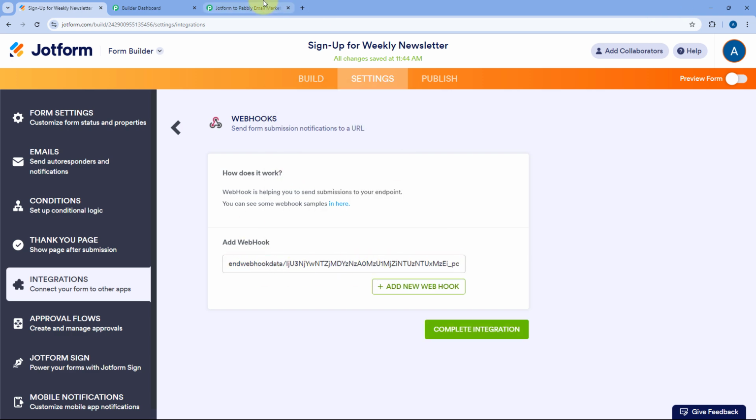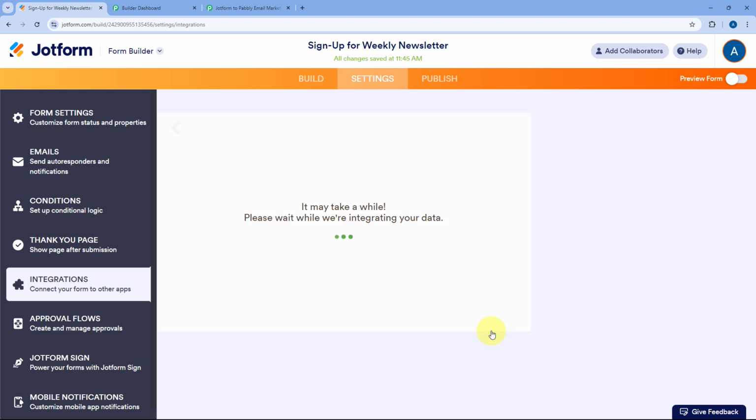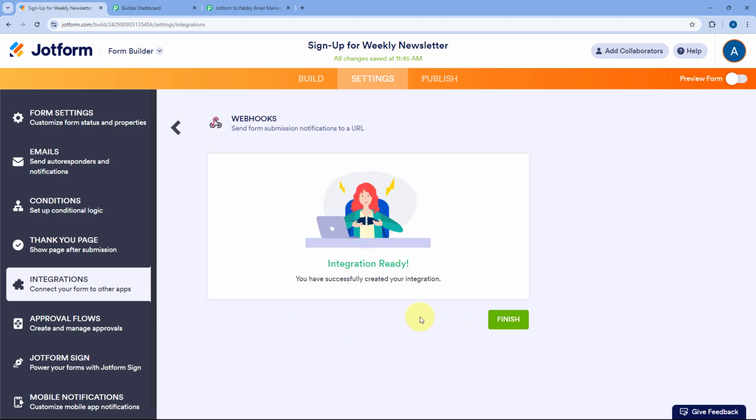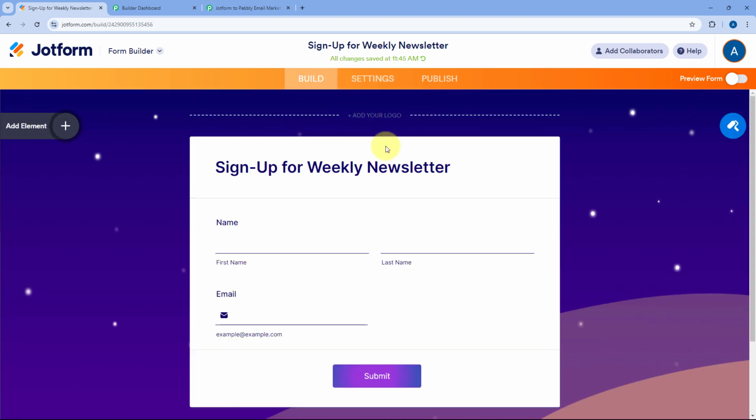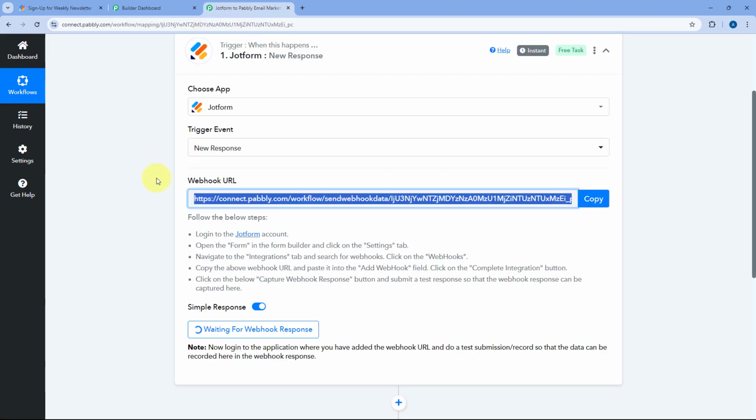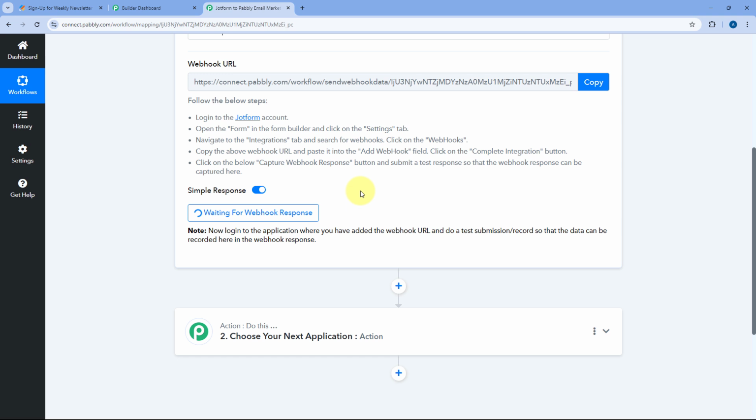copied from Pabbly Connect. Just copy it from here and then paste it over here. And after pasting this webhook URL, click on complete integration. Now, as we click on complete integration, here you can see that the webhook URL is successfully added. This means whenever we are going to receive a new form submission in this Jotform, automatically the same form responses will be received inside Pabbly Connect.